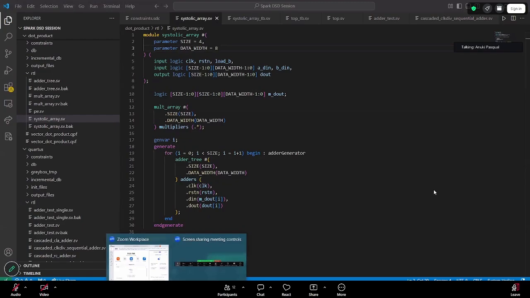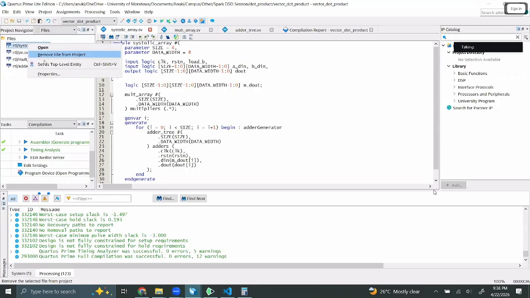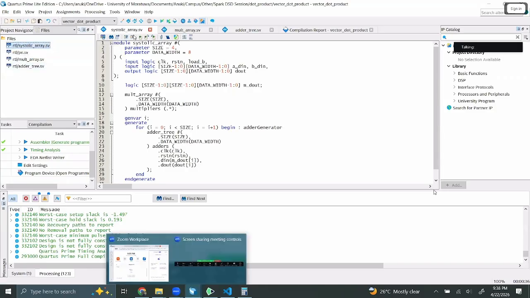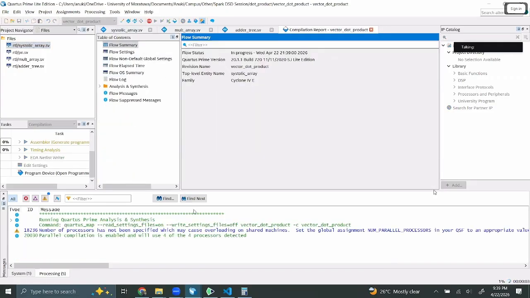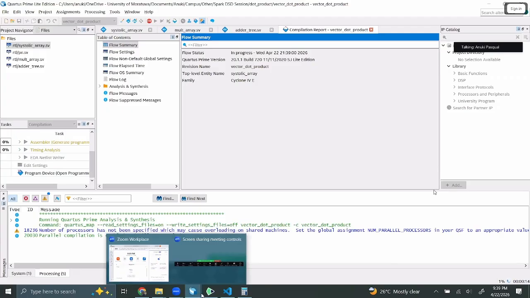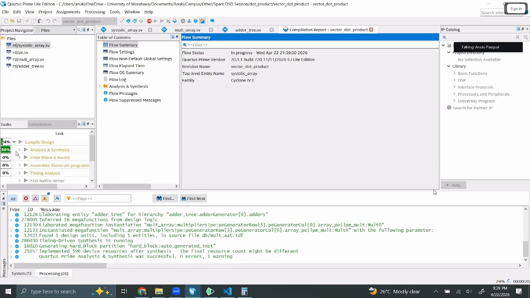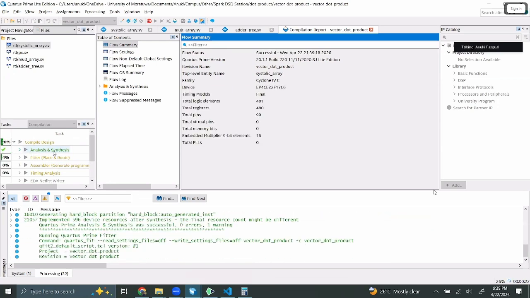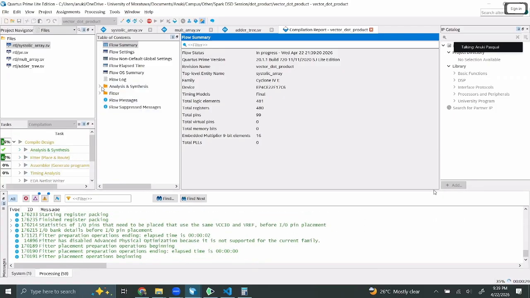I will synthesize this one also. It will take more time because this is a more complicated design with a lot more elements. Generally it will take more time to synthesize. But we can see the resource utilization at this step, analysis and synthesis. For this part we don't need to check the resource utilization.